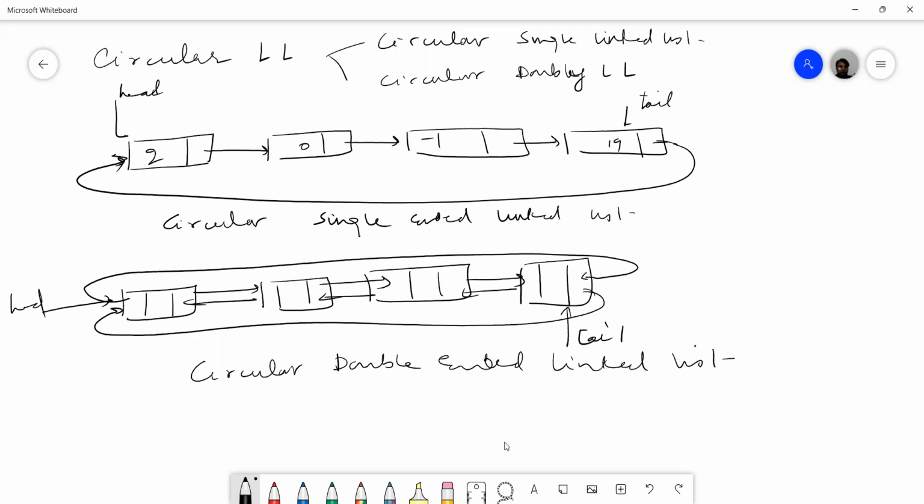Okay. So I hope types are clear. Types of linked list is clear, class?